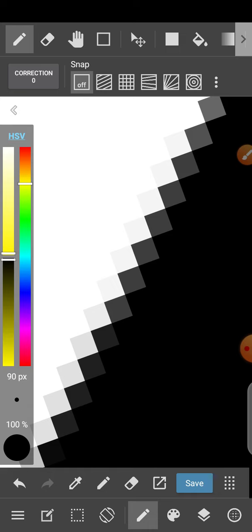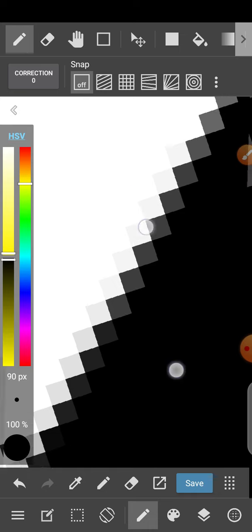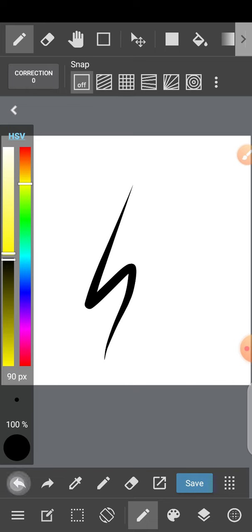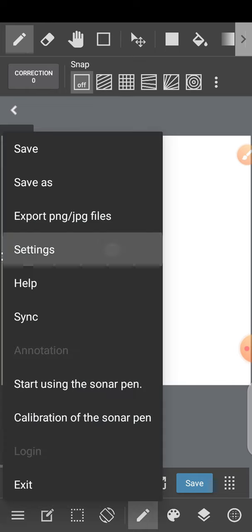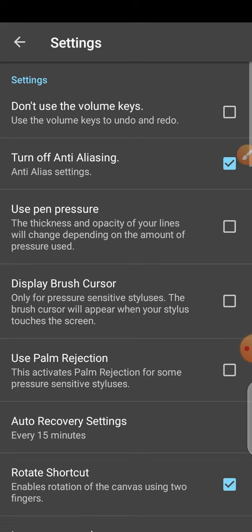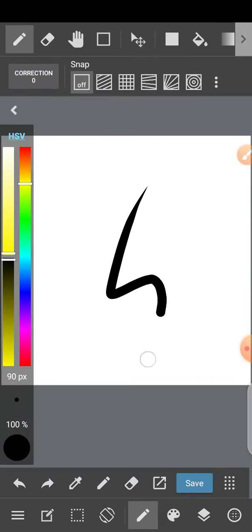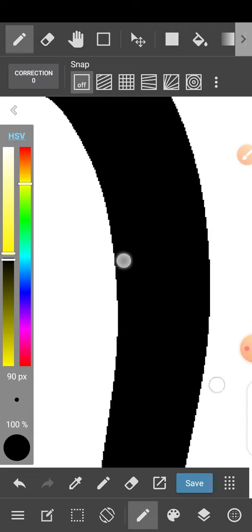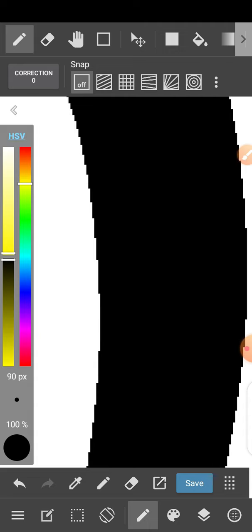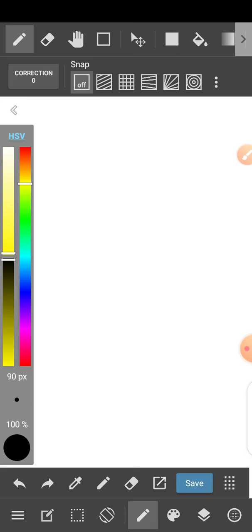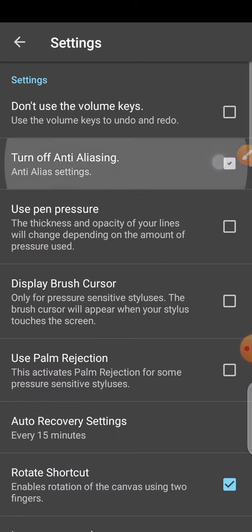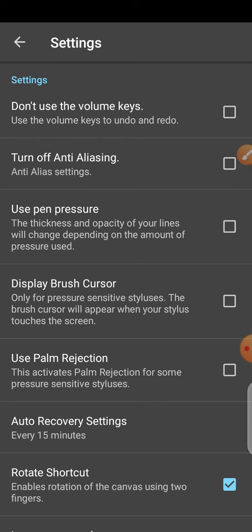So if I turn off anti-aliasing, when I draw a line, it's going to appear funny like that. All right, you can see that it appears very funny. Yeah, it shows the pixels. All right, so I'm going to go to settings and turn it on back.